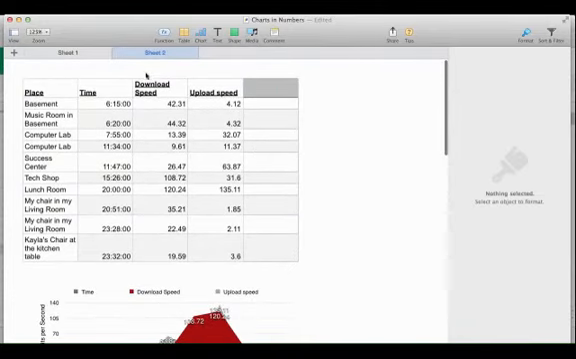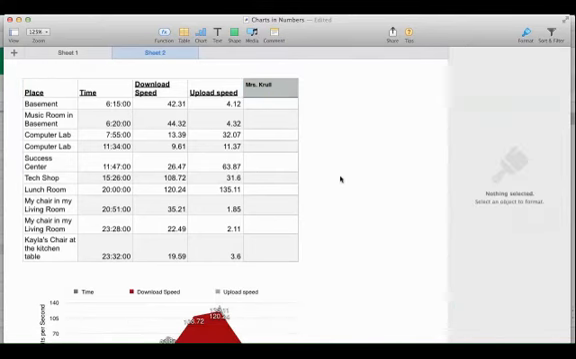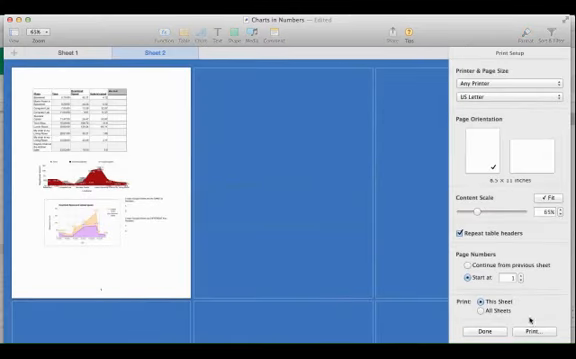Right up here in the gray box, I am going to add Mrs. Krull. Make sure you put your name right there. Okay, now let's print that. Just this sheet. Print.